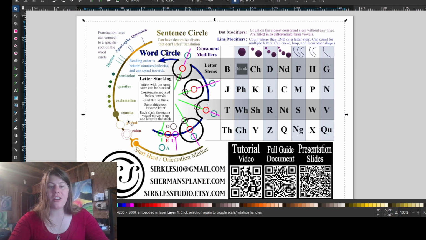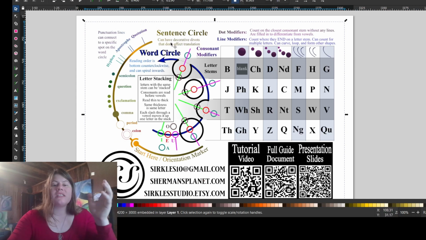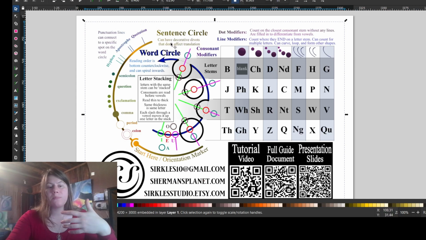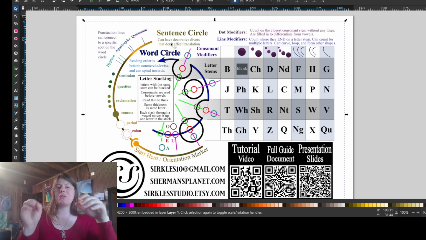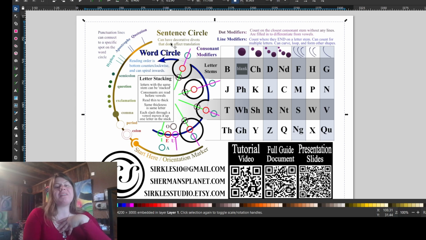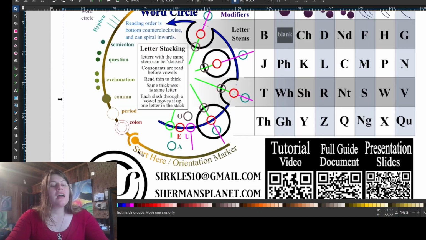They're all noted here. And a sentence circle can have these decorative divots to fill an empty space between words, so long as you can tell that you have a sentence circle with a word circle. You could sneak in a secret word in the sentence circle if you wanted, but that is generally not something you would expect people to read.